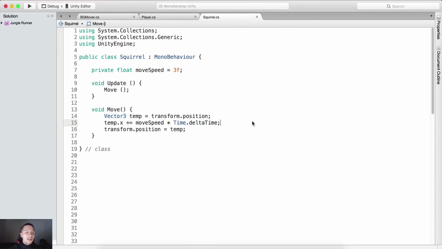Plus equals is the same thing as saying temp.x is equal to temp.x plus moveSpeed multiplied by Time.deltaTime. Let me type it out correctly here, Time.deltaTime, finally. So this right here is the same thing as writing this here, but this is a shortcut. With plus equals, we don't need to type it out like this.